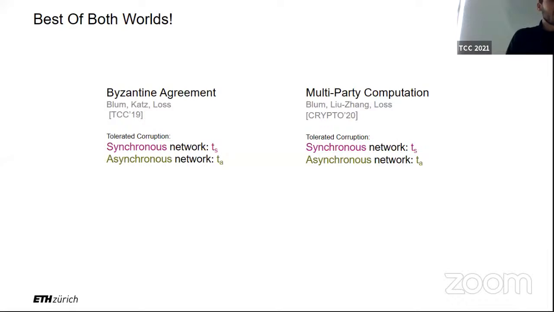So it's not surprising that people have tried to come up with protocols that exploit the best of both worlds, meaning that we are looking for protocols that are secure both when the network is synchronous and when the network is asynchronous, maybe up to some different threshold of corruptions. And in particular, 2 works in 2019 published at TCC by Blum, Katz, and Loss, and one published in 2020 at Crypto by Blum, Zhang, and Loss, showed feasibility results in this sense for both Byzantine agreement and multi-party computation, where they showed that you can actually achieve protocols that are secure when run over both synchronous and asynchronous networks.